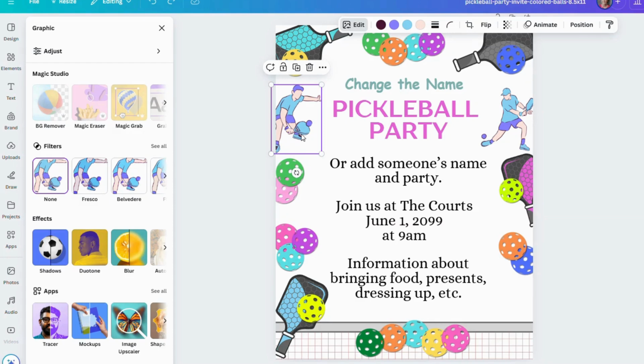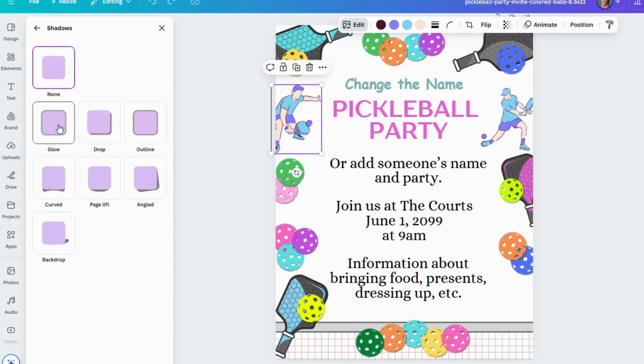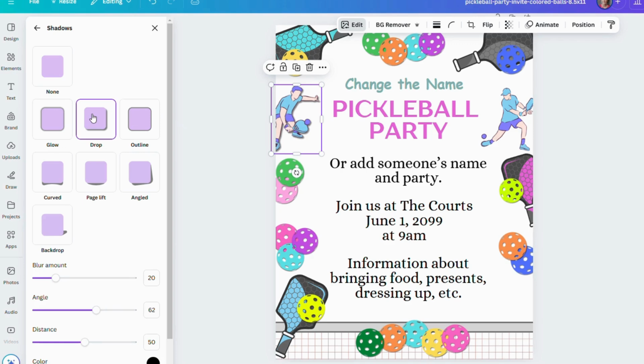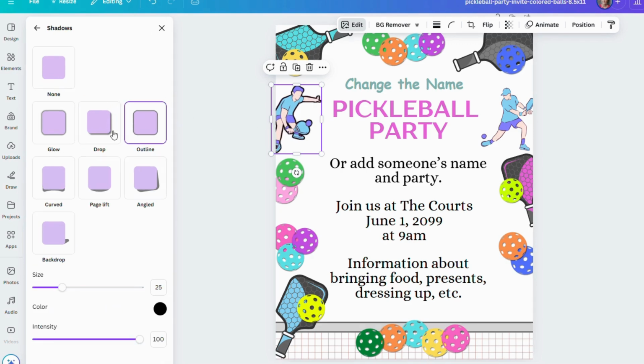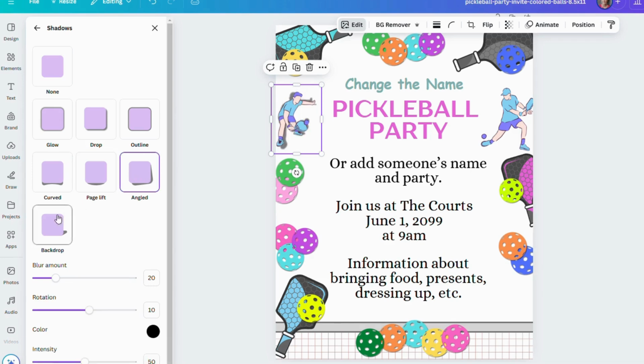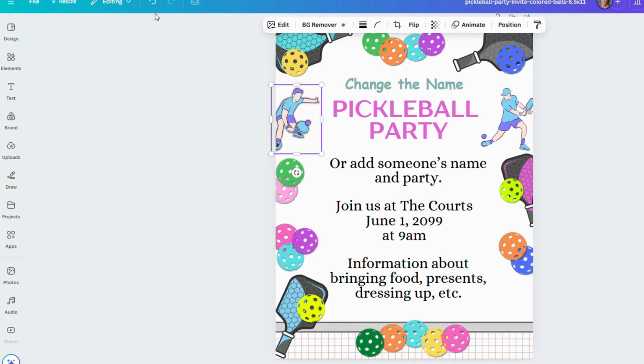There are also some options that you can do, and we'll click on this pickleball player and look over in the edit menu and down to effects. You can add a shadow of all sorts of different kinds, a glow shadow, and you can watch this over here as it changes. Drop shadow, outline, curved, page lift, angled, and backdrop, which kind of throws a little shadow on the ground. So it looks really cool to have some of these on your images as well.